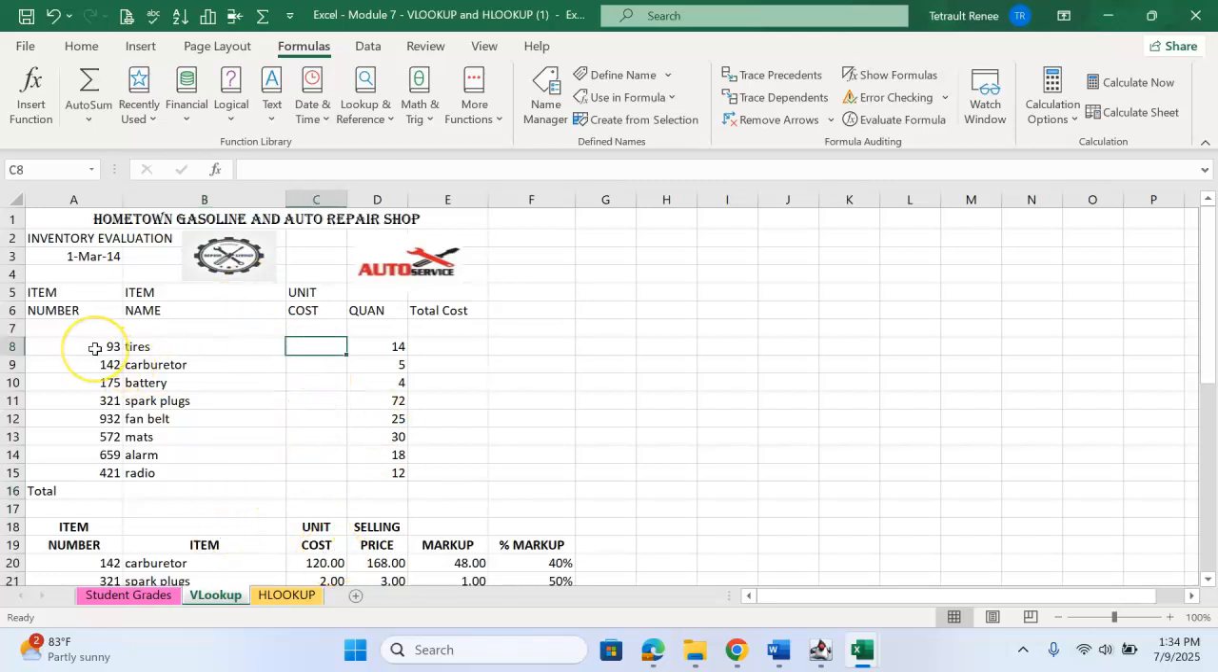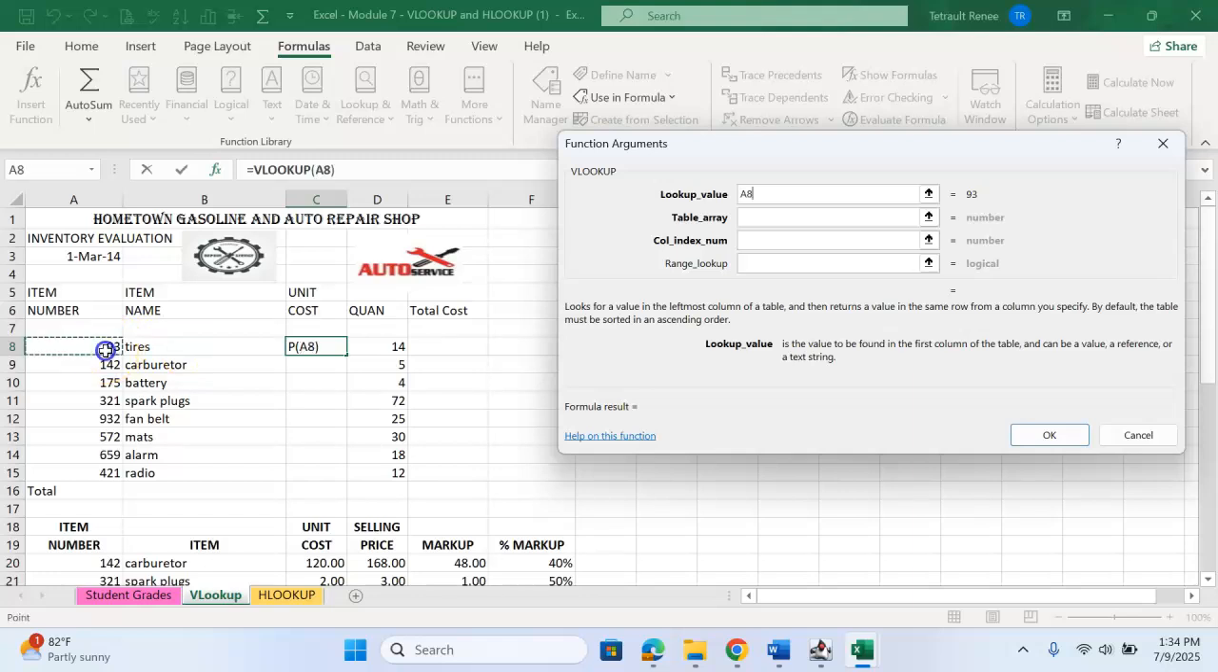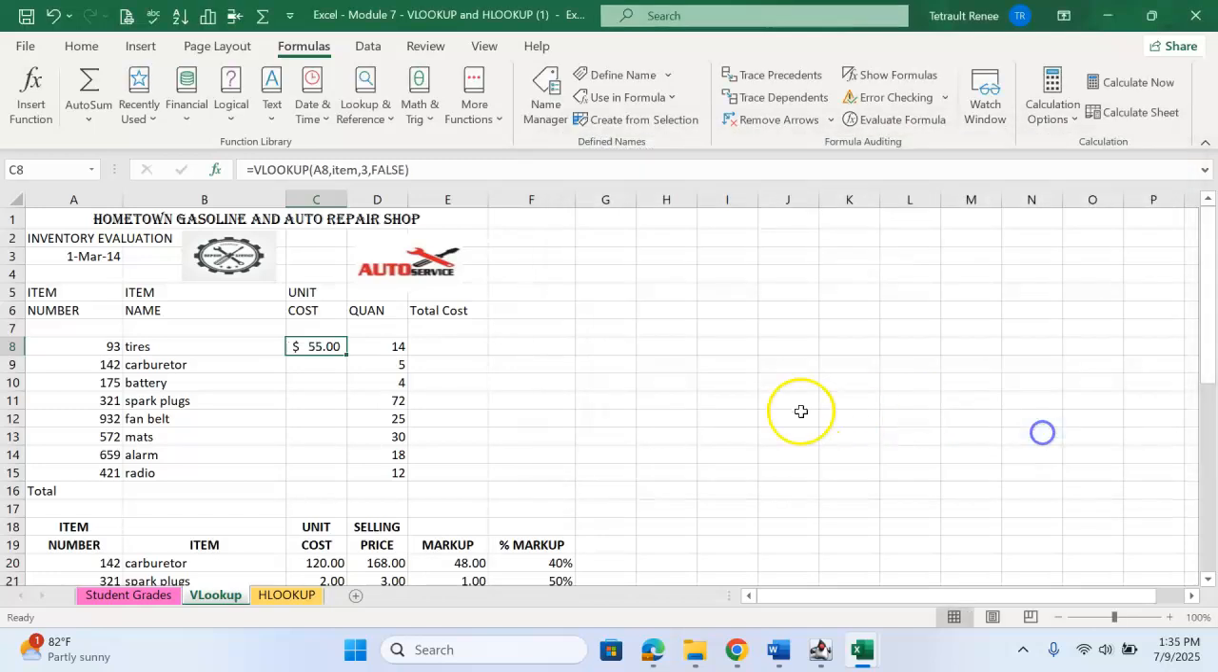All right, so if the item number is 93, the item name is tires, what is the unit cost? So I'm going to use a lookup reference. Recently used VLOOKUP. I'm still looking at 93, the item number. I called the table item, but the unit cost is in the third column. So 3, and then I'll type in false. And you can see it's $55. And I'll drag that down.